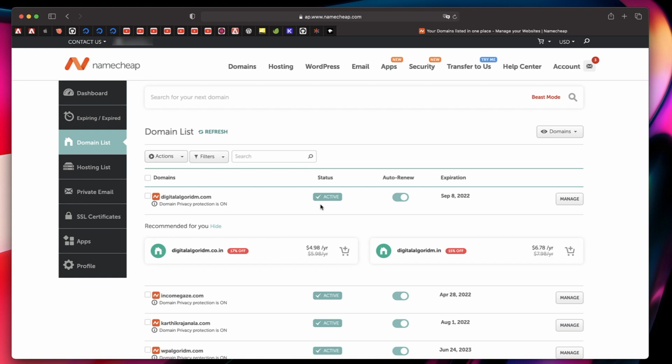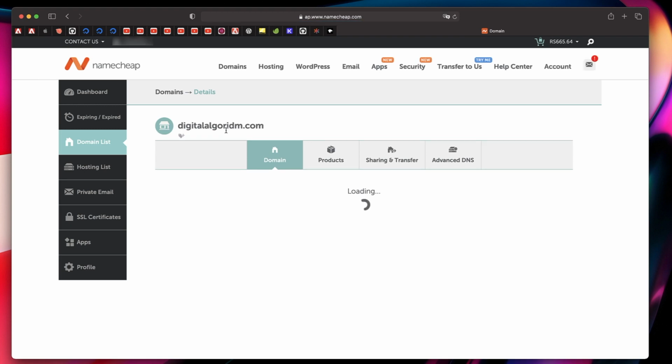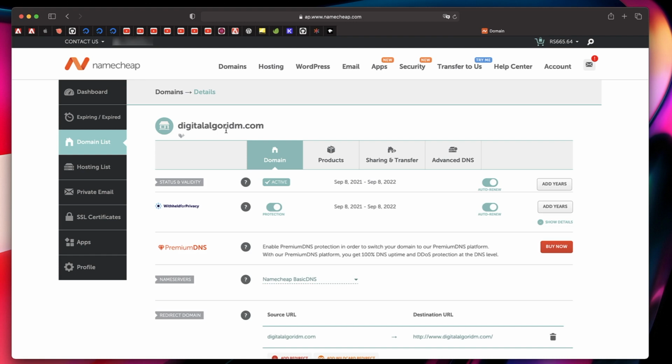Now with this done, you can simply click on manage on this newly purchased domain, whatever it is. Mine is digitalalgorithm.com. You'll pick your own and click on manage and keep this tab open and move on to step number 2.